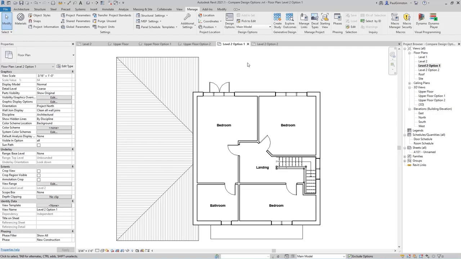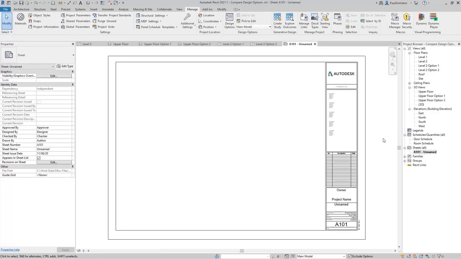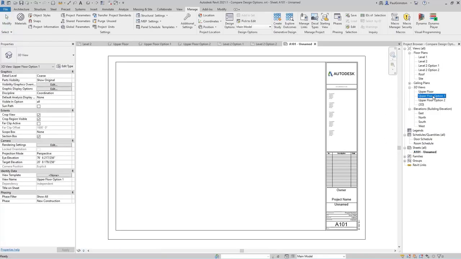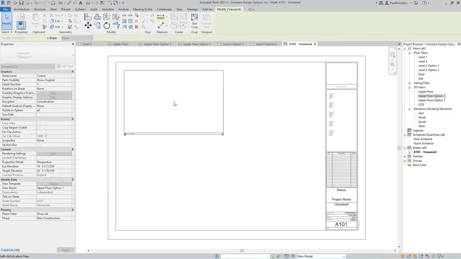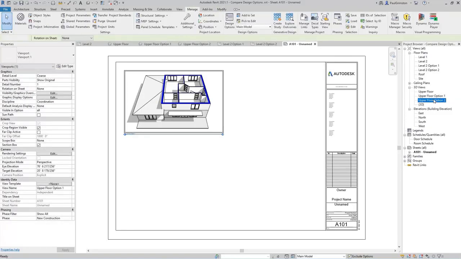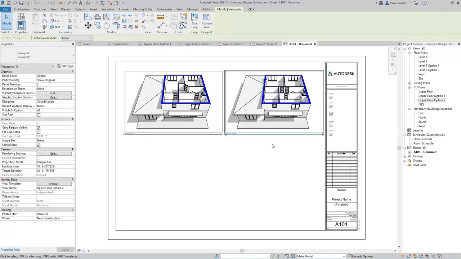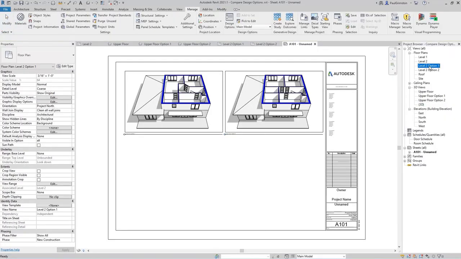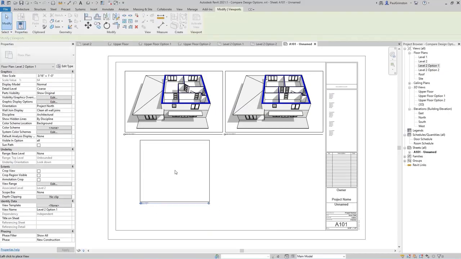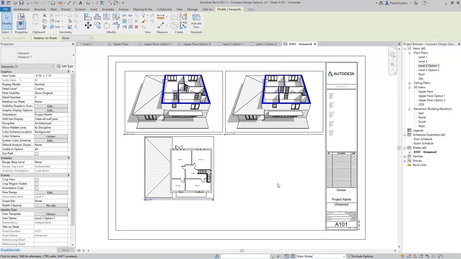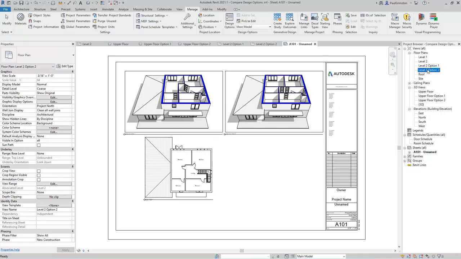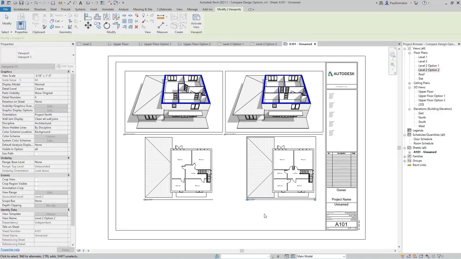So now we'll place these onto a drawing sheet. So from the project browser, we'll open up the sheet A101 unnamed. And first, I'll take the upper floor option 1 3D view and place this onto the sheet. And we'll place the option 2 3D view next to it. And now we'll take the option 1 plan view and place this beneath the option 1 3D view, and then do the same with the option 2 plan view.